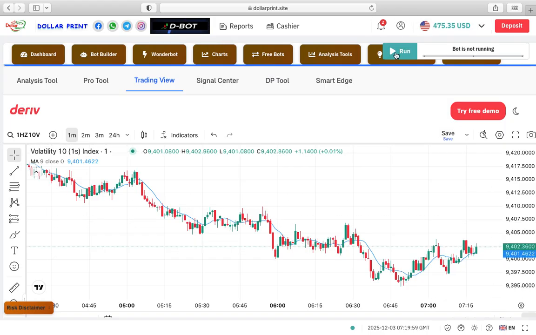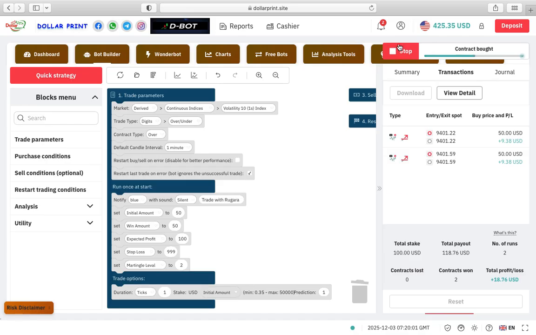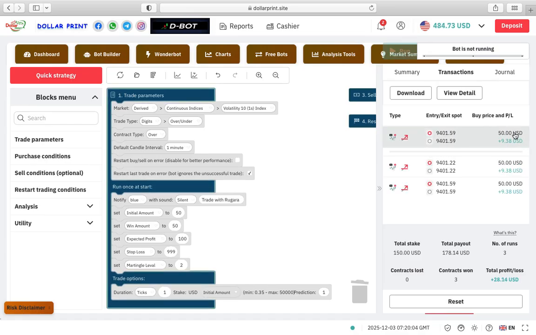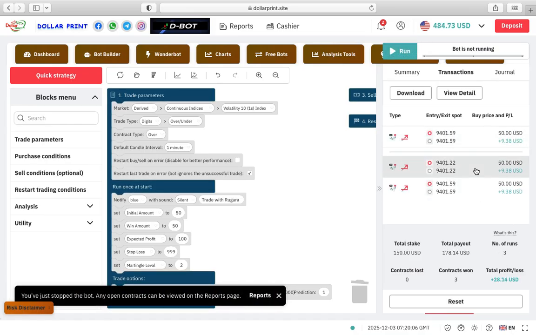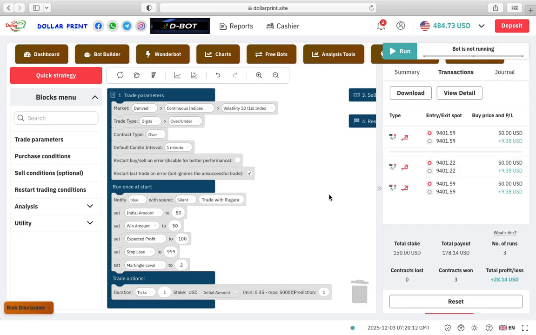So I'm gonna wait like that, run the bot, come and see another win. As you can see, three wins, double wins, just using only one indicator. Okay, so that's the entry point. The entry point, we're gonna use it from the moving average.